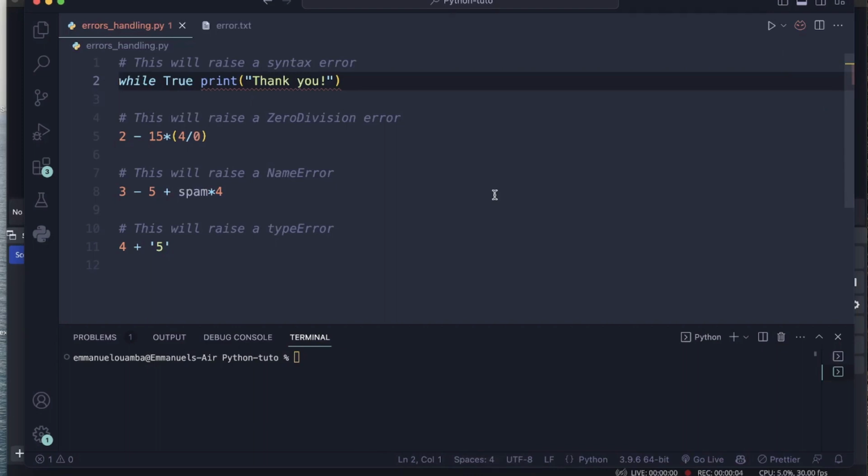Hello everyone, in this lesson we are going to cover how to handle errors using try and except.